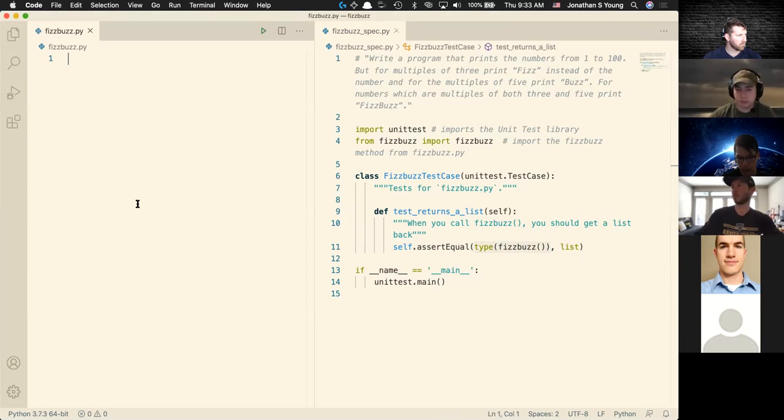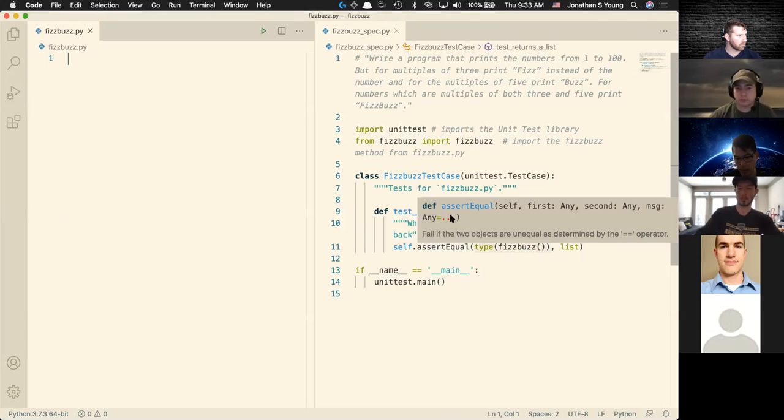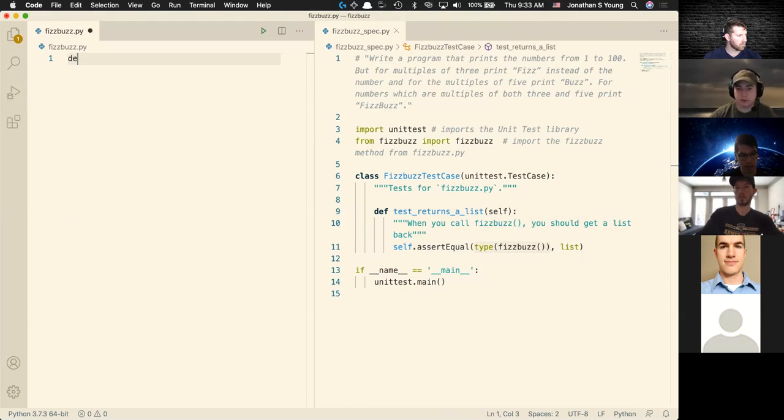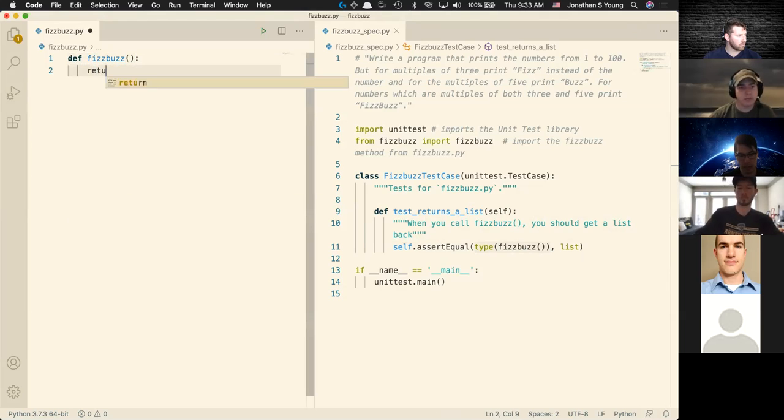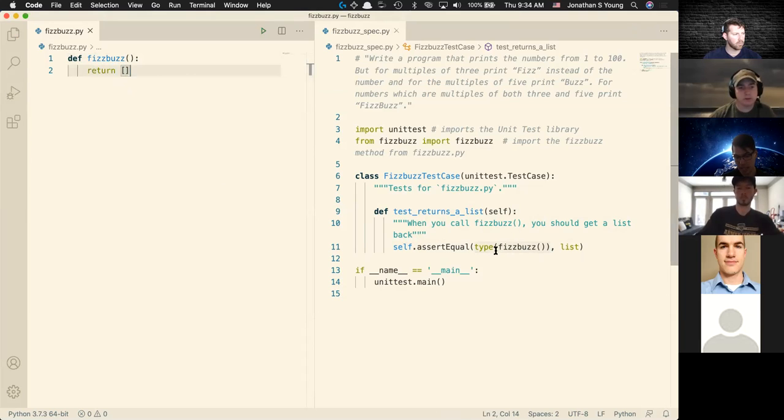All right, let's start writing some code. I've got, again, I'm just writing tests to make this pass for right now. So def fizzbuzz, and I'm just going to return an array. That's it. Very simple. Let's see if this works.